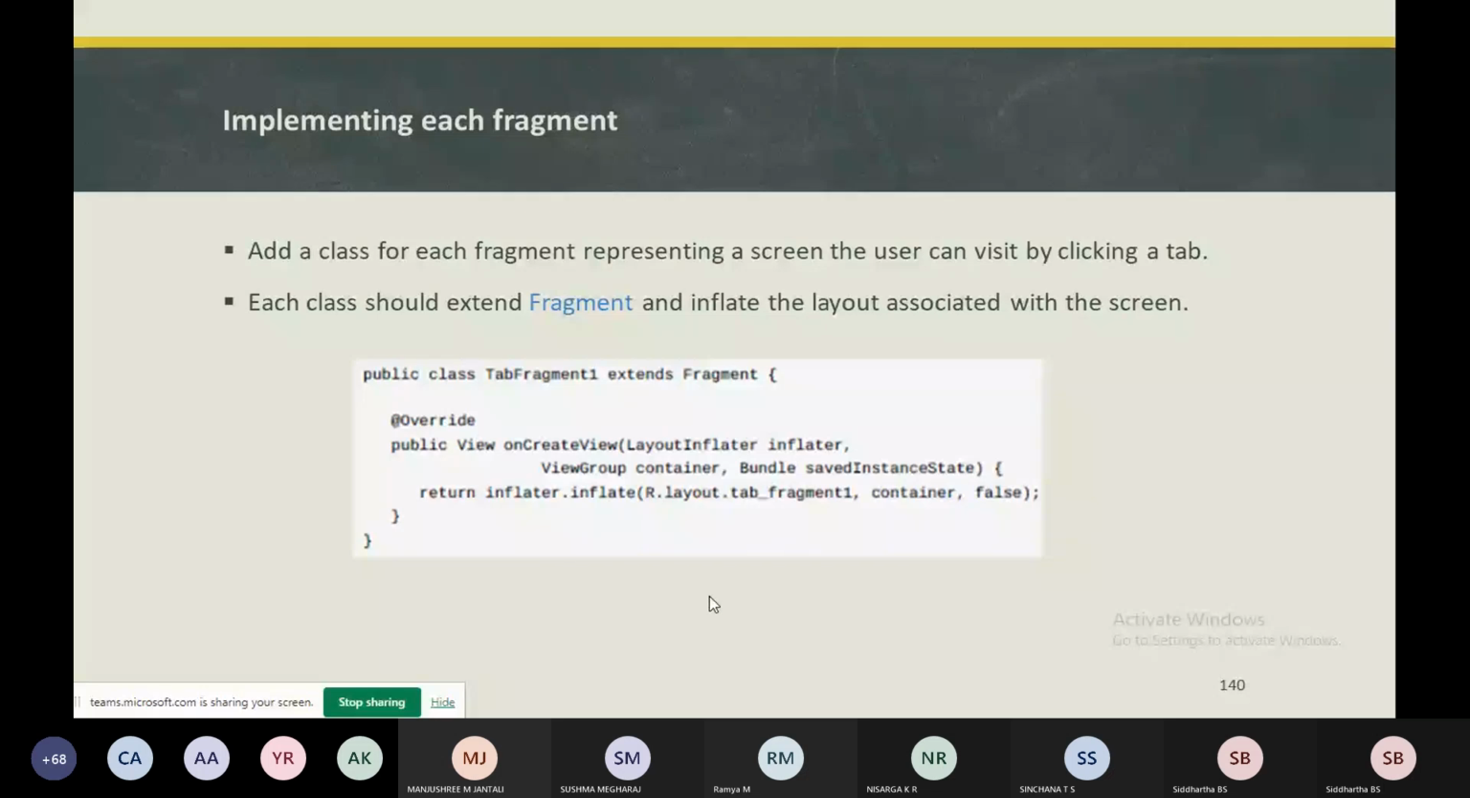Okay, so that it represents the screen the user can visit by clicking the particular tab. So each class should extend Fragment. Whatever class you are going to define, for each fragment you are going to define a class. So each fragment class should extend the Fragment. And after extending the Fragment, within that class we need to inflate the layout, the one which that particular screen has been associated with.